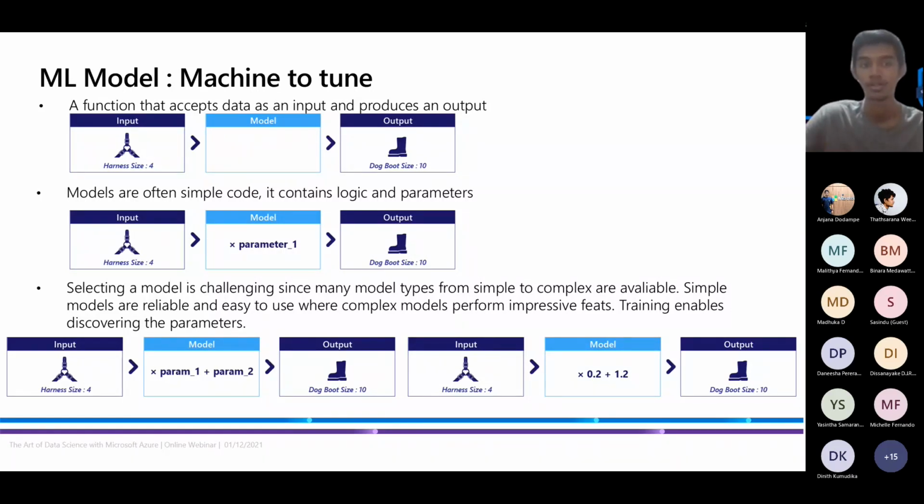Selecting a model is really challenging because there are many model types, from simple to complex. Neural networks are available right now. The simple models are really reliable and easy to use, whereas for complex problems, some models perform really impressively, with leaps forward in fields like image processing and facial recognition. Those can't be implemented through classical ML models; we need neural networks. But for simple questions like this, we can use any model, simple or complex. Training enables discovering the parameters and the answer to our question: how are we going to predict the dog boot size using the harness size?